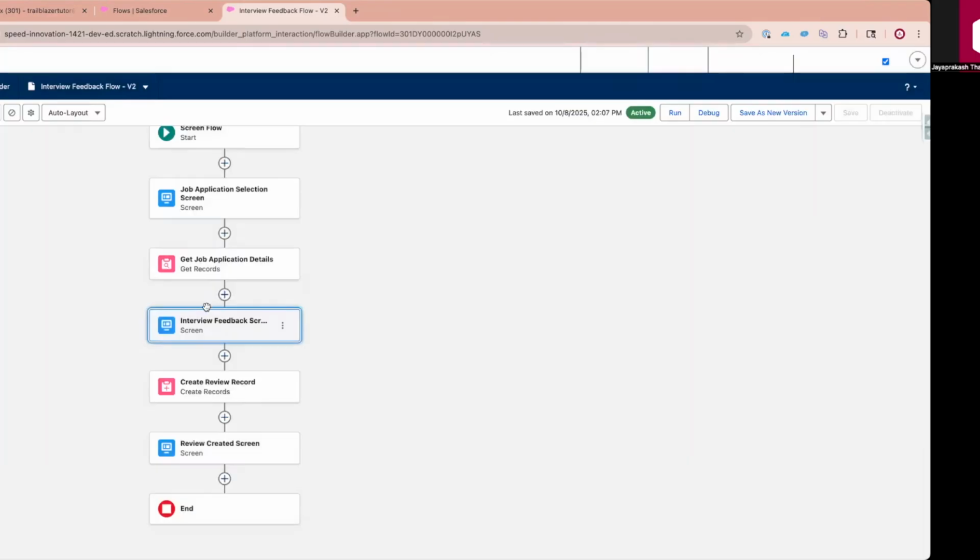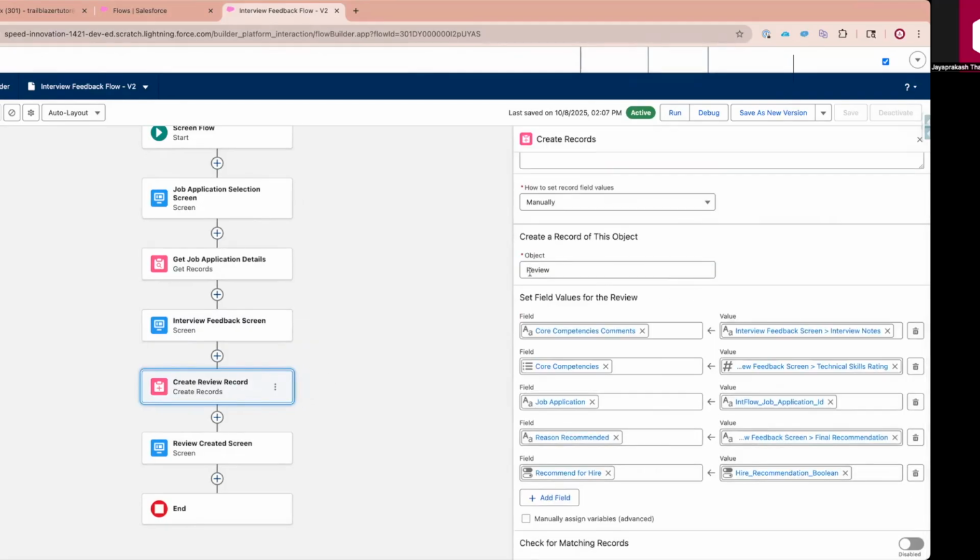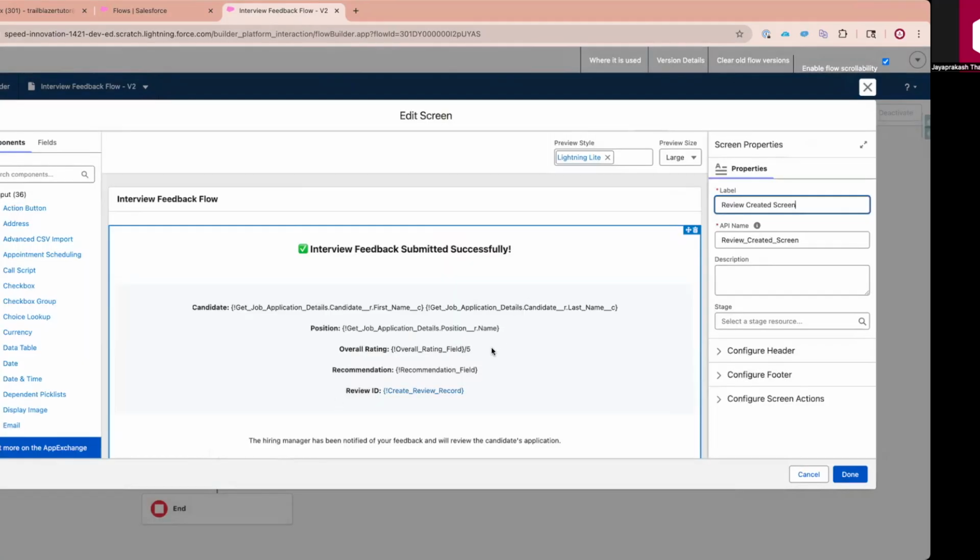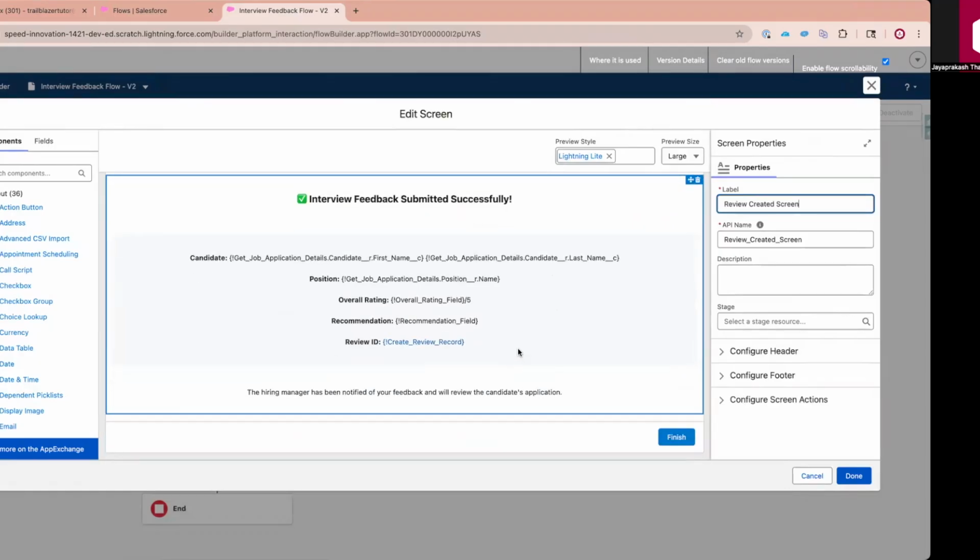Now, once the user enters the interview feedback, I want to take this interview feedback and the job application information and create a review record using the review object manually. Then once the review record is created, I want to display the information that the review record is created using a confirmation screen.